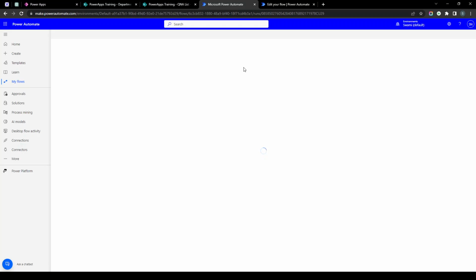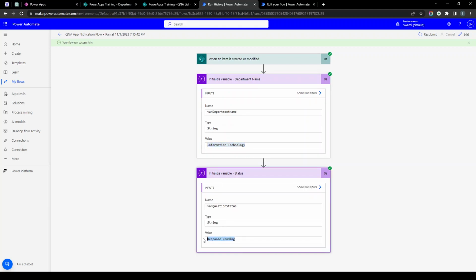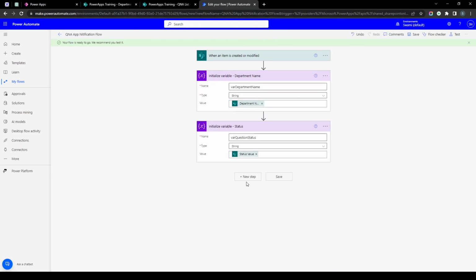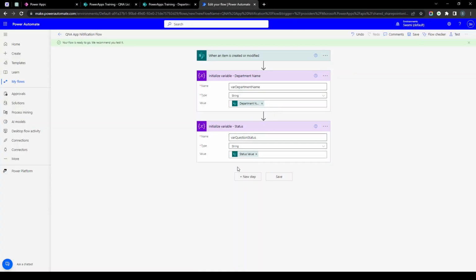So we'll just check what values are storing in the variables that we have initialized. As you can see, the department name is storing information technology, and in the status, response pending. So yes, it is working fine. So the next action I'm going to perform is I'm going to look up in the department member list to fetch the department members.